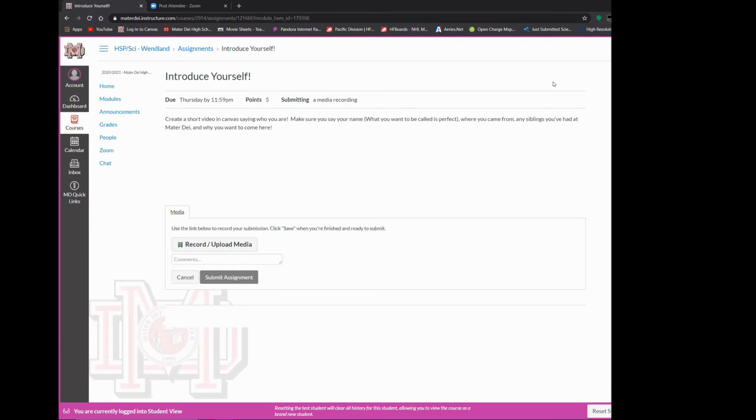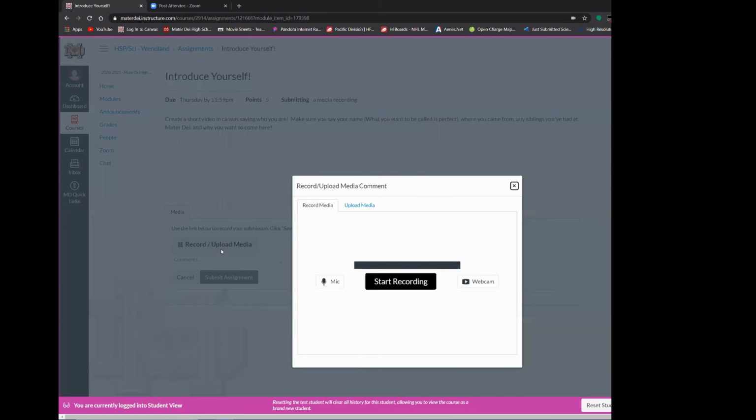So you're going to record and upload media. Right here, down here, it says record, upload media. So kind of cool. If I click on that, it's going to use my webcam and mic, and it says start recording. Right now, my webcam's in use with Zoom, so I won't be able to use my webcam. It's being used for something else.